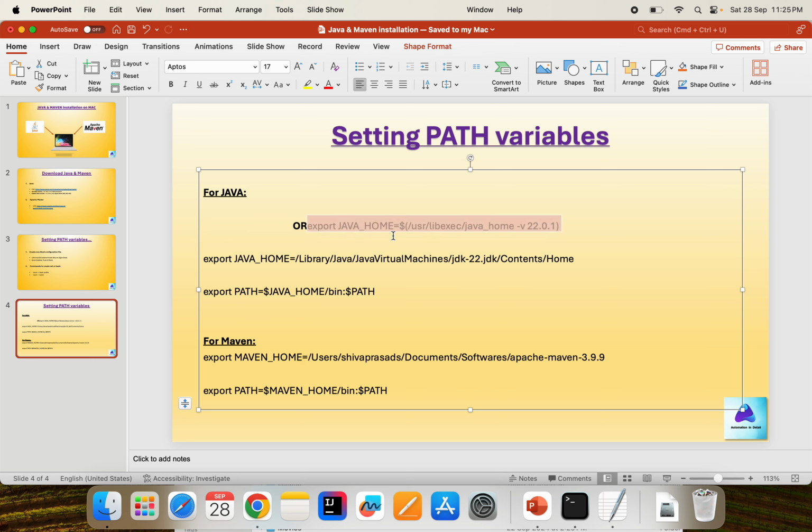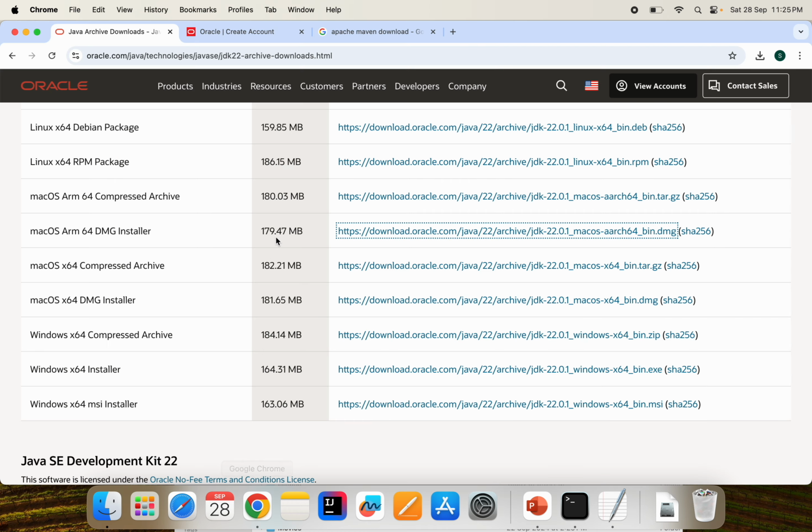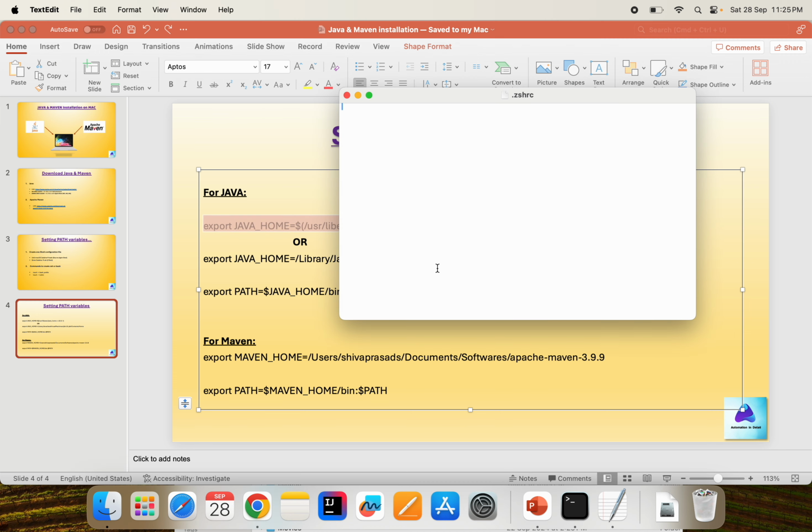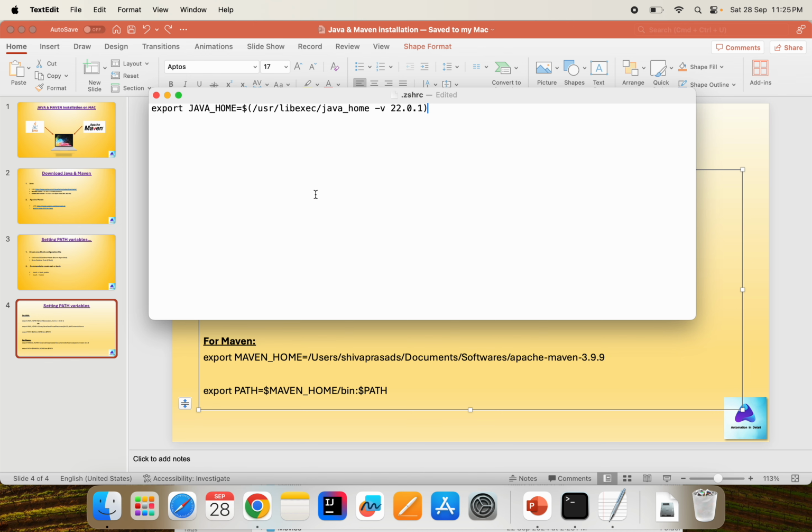And again, how do I get this 22.0.1 version, the exact version? That will be mentioned here. So the JDK-22.0.1, this is the version I need to enter. Let me copy this and go to this .zshrc file, paste it, and make sure that there are no extra spaces added. Let me zoom in and save this. Don't forget to save this.